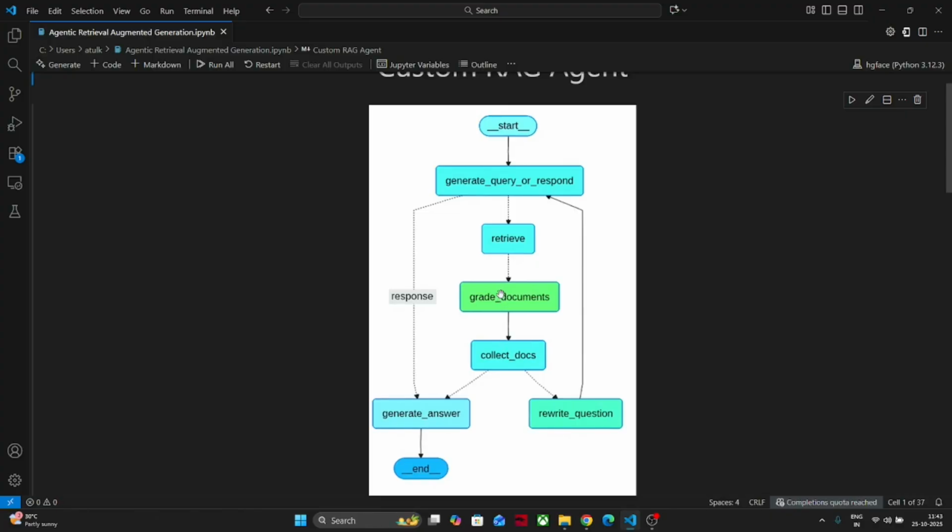So once the grader has provided the relevant documents, we will use the question and the selected documents to generate the final answer using this generate answer node. And our graph will end here.